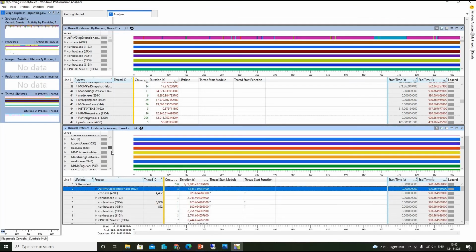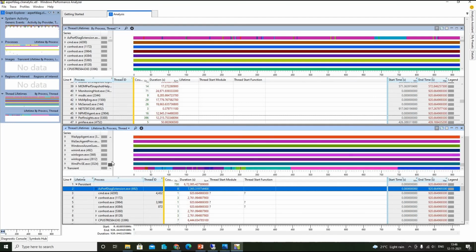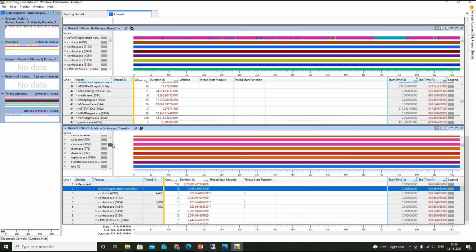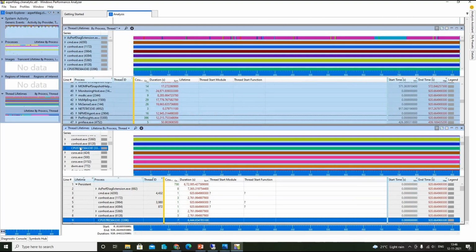If you scroll down, you will be able to see the process that we are looking for, that is CPU stress 64.exe. In this example, for this demo, we have already run this tool, because we already know that this high CPU usage is caused by this exe. That is the reason it is very easy to identify the process.